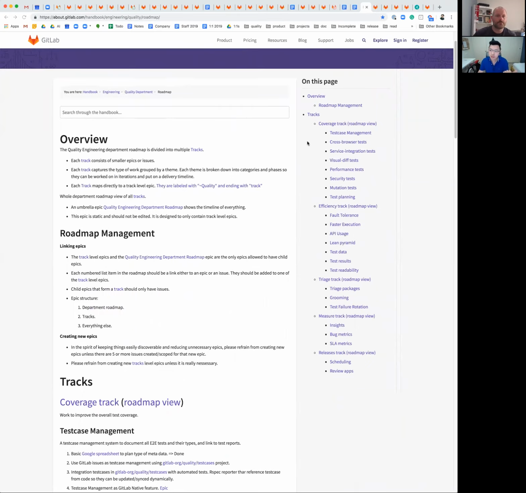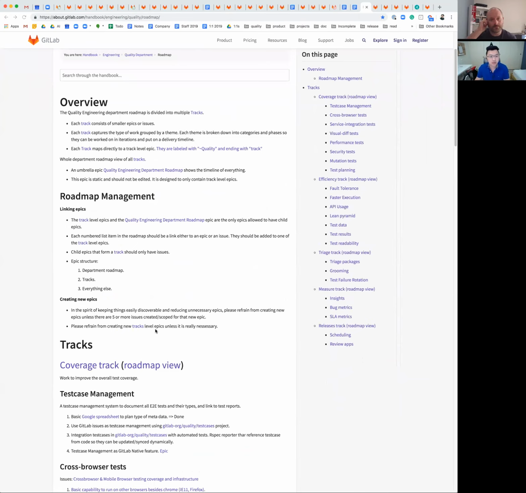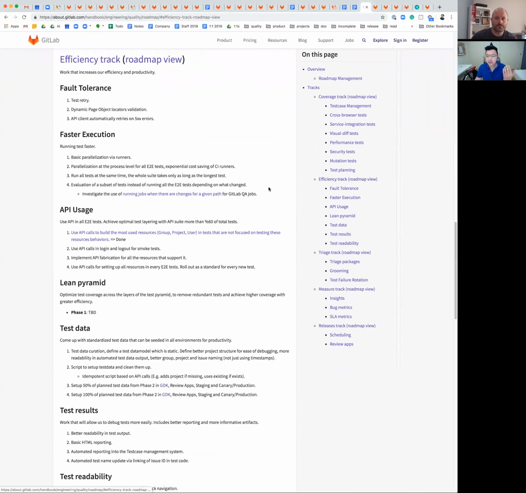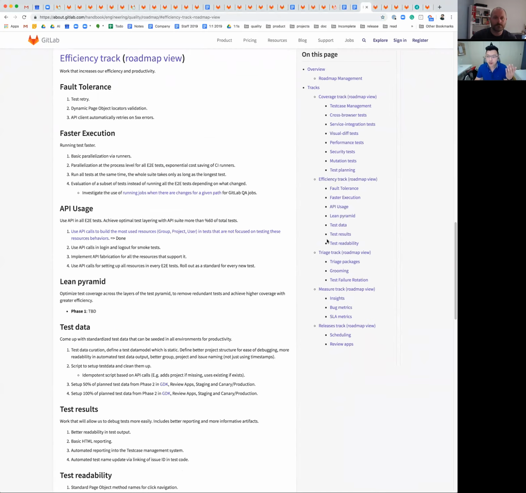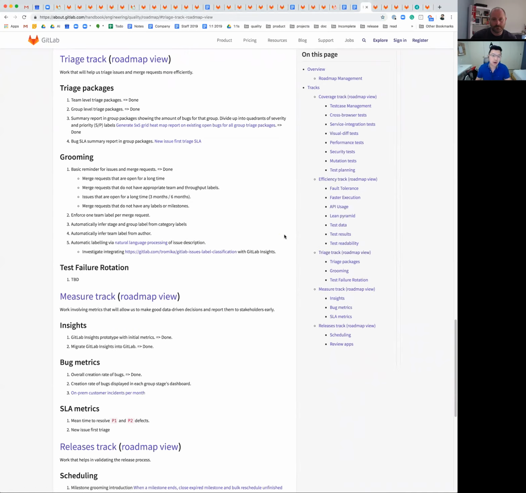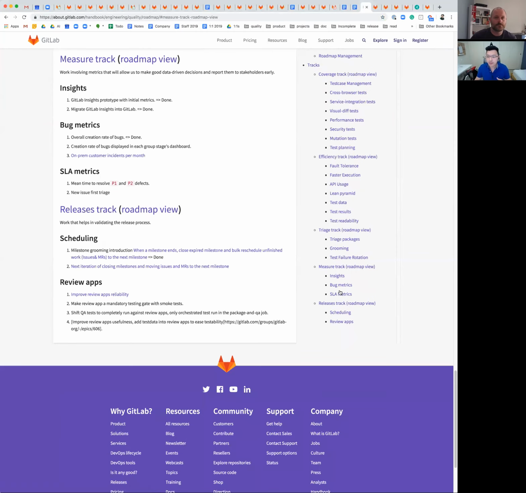So we have the coverage track, which is essentially bringing up test gaps. We have the efficiency track, which is making sure things run faster, making sure tests are lean. We also have the triage track, which is all the automatic grooming and automatic triage that gets run all the triage packages. And newer things coming in the pipeline, which is the measure track, GitLab Insights, putting data into Periscope, and the release track, which is things that help with the release process. For example, milestone grooming and also the review apps.